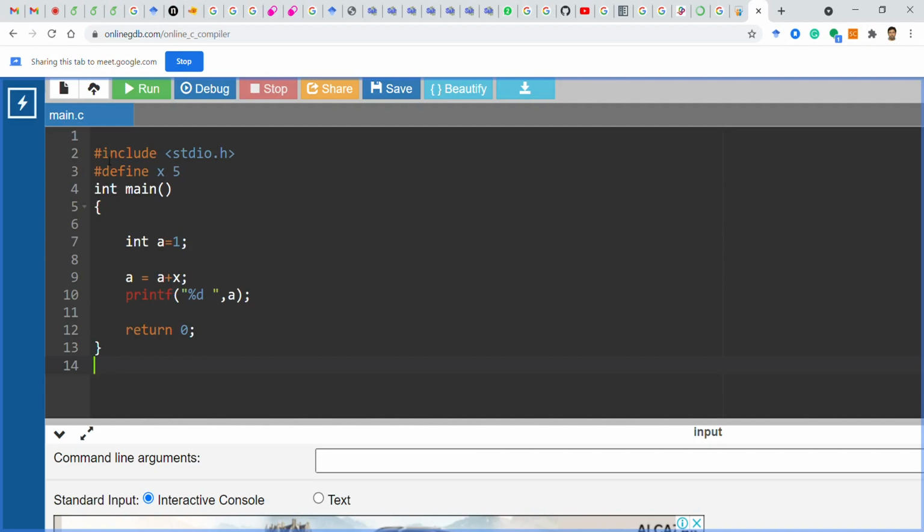I have included this one. So already I have a file inclusion preprocessor directive here that I cannot ignore, right? And here we have a macro definition. You see, I have written define x 5. That means x is a symbol, I told you, which is represented by 5.